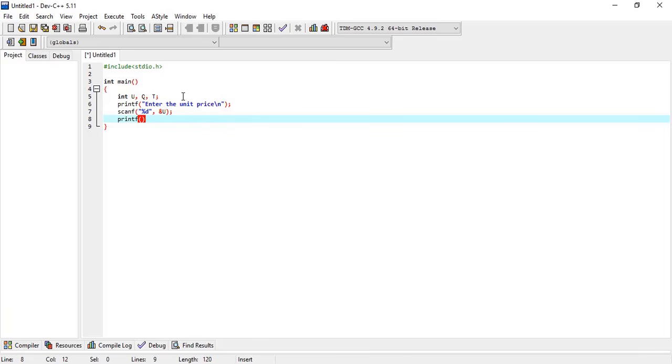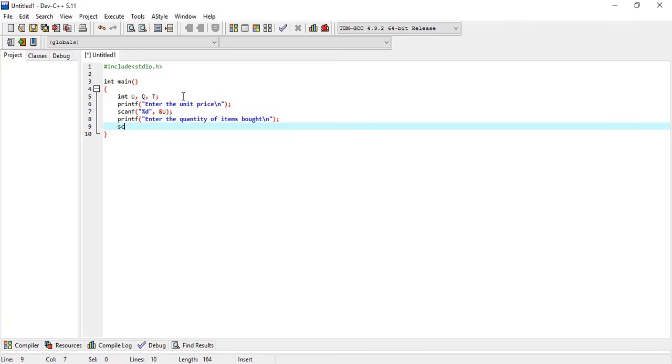Printf, then open quotes, enter the quantity of items bought \n. Don't forget the semicolon. Then scanf, it is also an integer. We'll put %g, and that value that you collect, that integer, it collects an integer from the user and it stores it in here. That's for the quantity.